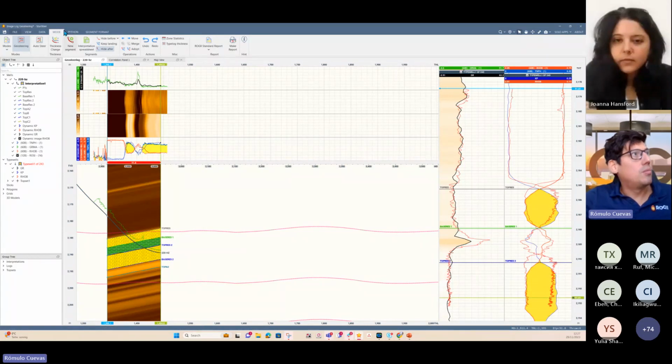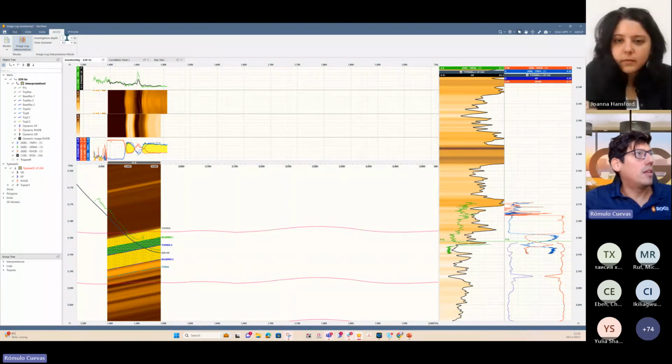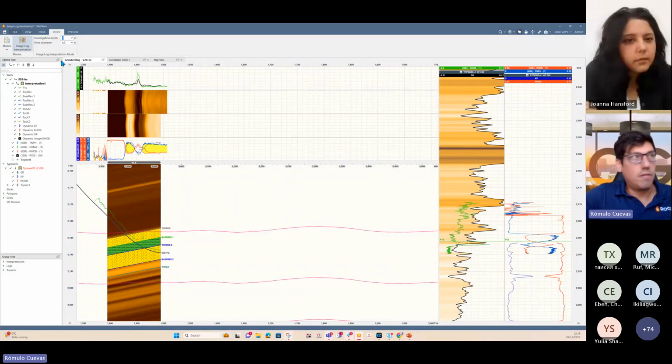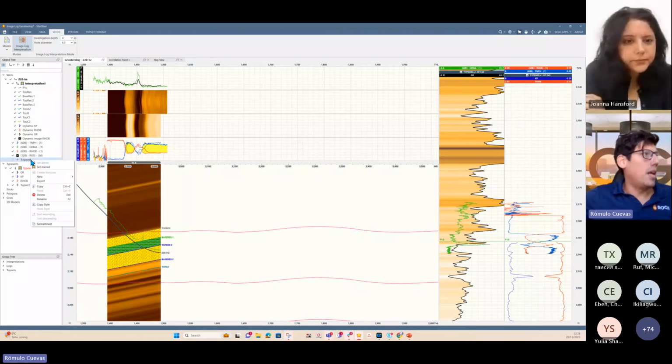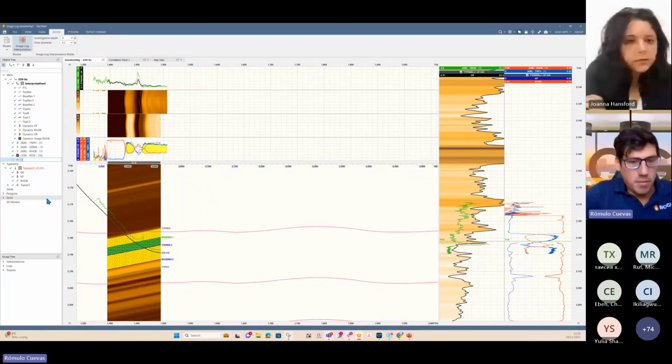Then I can go to mode and go to image log interpretation. I can adjust here the investigation depth, 4 I would put, and the hole diameter of 6.5. And now, automatically, when I go to this technique, I have active a tops set to put my dip picks in there. So I can rename it. Let me put dips here to know those are my dips. And then I can start doing the dip picking.